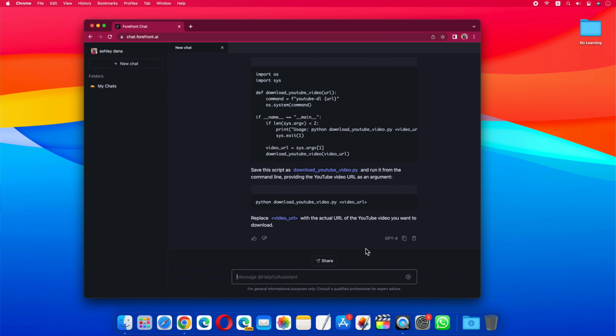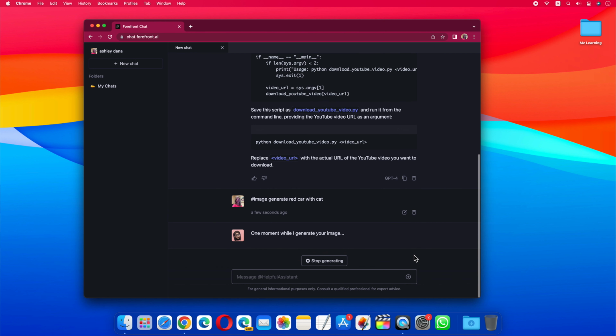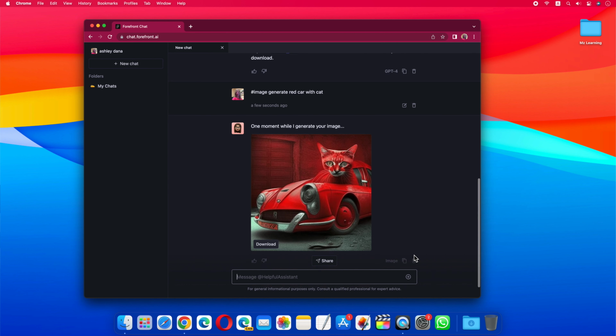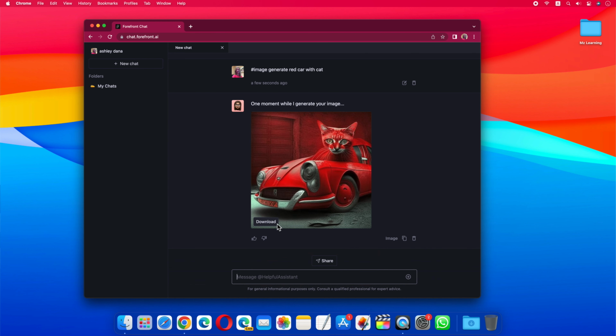You can also generate images. To generate an image, first type hashtag image and then type your demand. Now you can download this image as well as share this image.